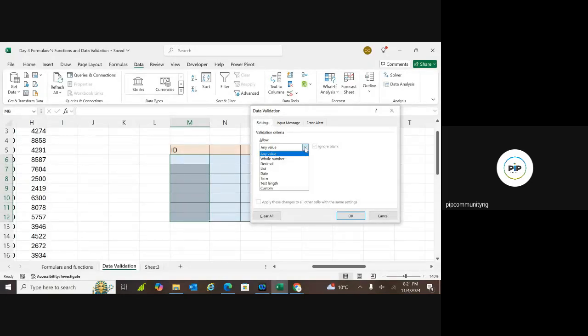And the value I want now is a whole number. If I want any value, I'll leave it as any value. But I don't want any value, because that is the main reason why I'm doing data validation. I want a whole number. All right, so I can click on whole number. So even if the person goes to put something like 2.3, it won't work. All right, so I've picked whole number now.